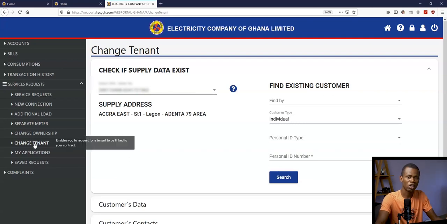So if there's a tenant in your house, maybe in a bedroom house, or whichever house it is, and you changed the name from your name to the tenant's name, whoever came to occupy the place, and then the tenant is moving out and you want to change it to a new tenant's name, you can use this section to do that.